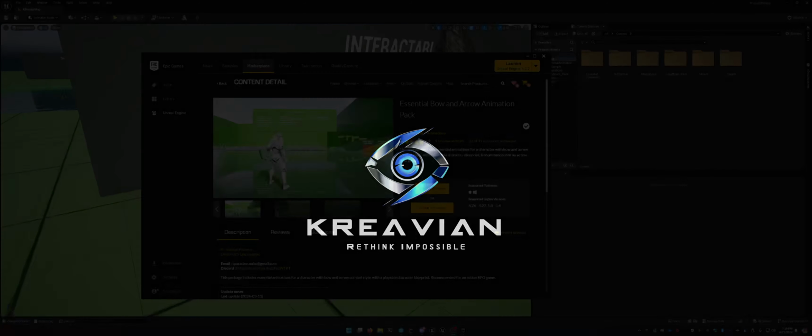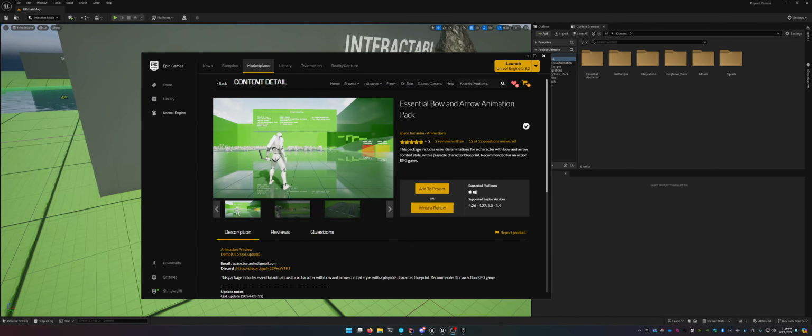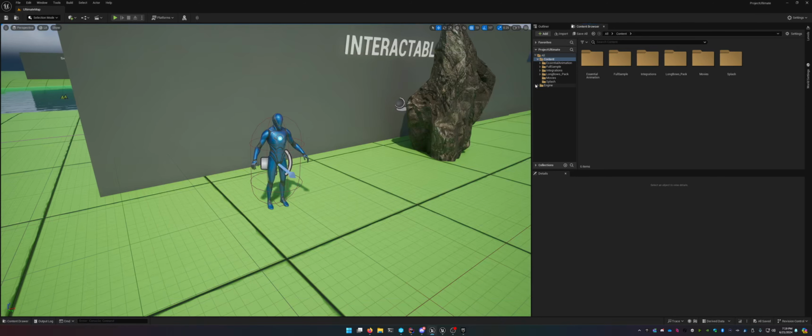Hey everyone, Shiny Key with Cravian, and in this video we're going to be looking at replacing the bow animations in ACF. I'm going to be using the Essential Bow and Arrow Animation Pack by Spacebar Anim if you would like to follow along. I've already added this to the project, so it is all ready. So let's jump right in.